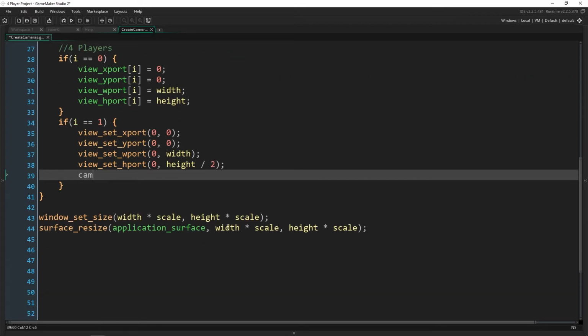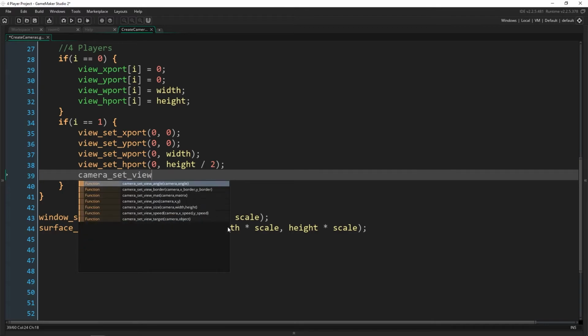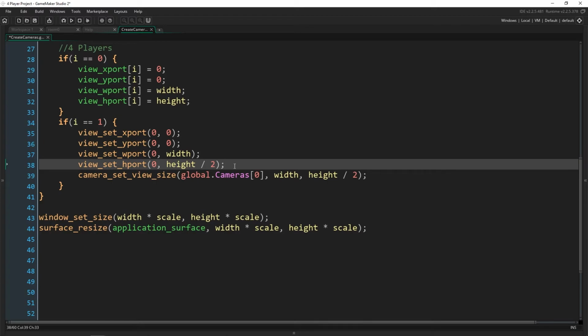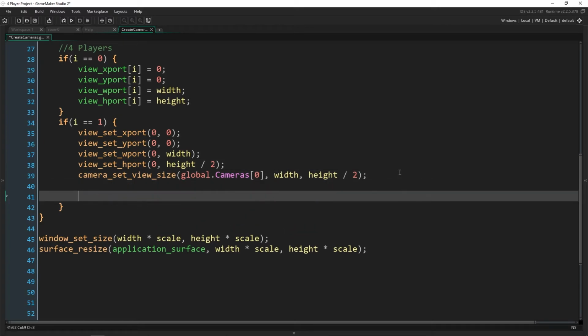So then, after we update all of that one, we're going to do camera set view size, global.cameras 0, since that's the one we're messing with here, width, and height divided by 2. If you don't do this, then your camera is going to be skewed and it's going to look weird. All right, I'll show you that in just a second.